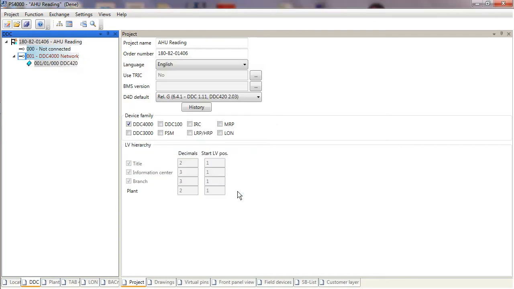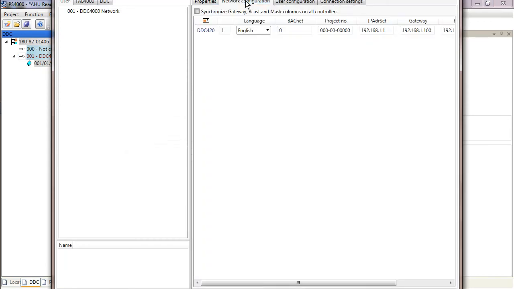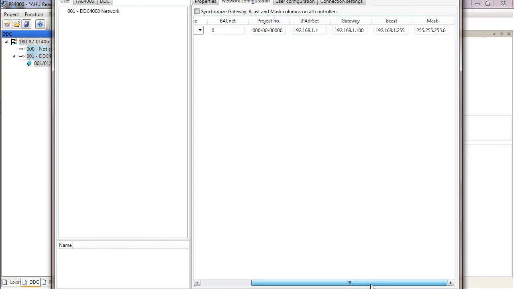Okay, I'm not going to do that, but I've got one controller in here. It's very important at this stage that I set up my network properties. I choose network configuration, and I allocate my IP address, the gateway, and also the broadcast, which will follow the same IP range but end in 255. I can set up the subnet mask, and I can set up the BACnet ID for the controller.